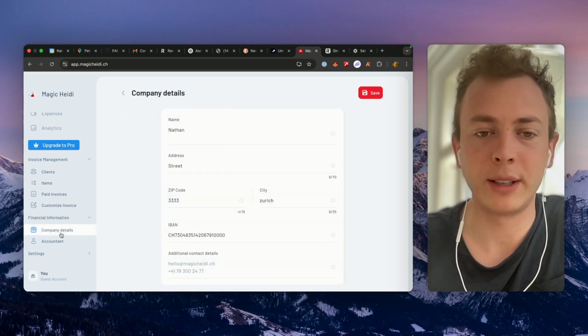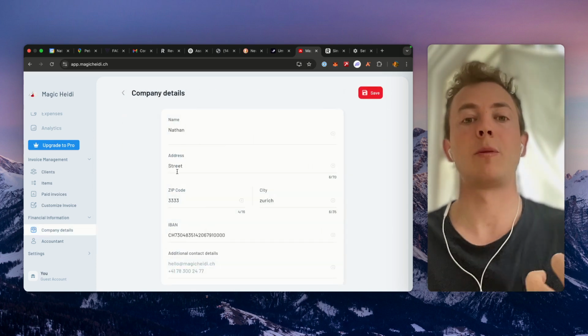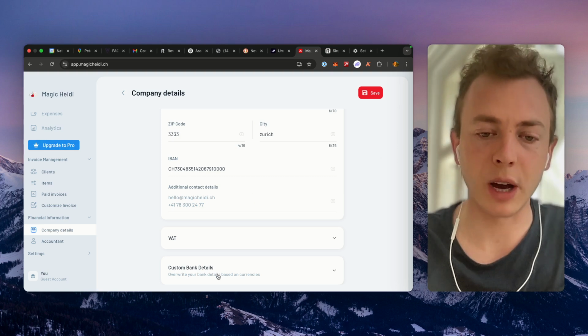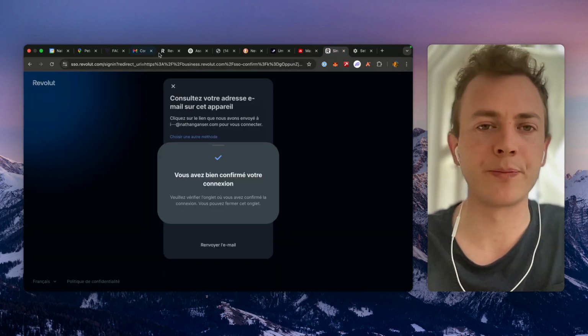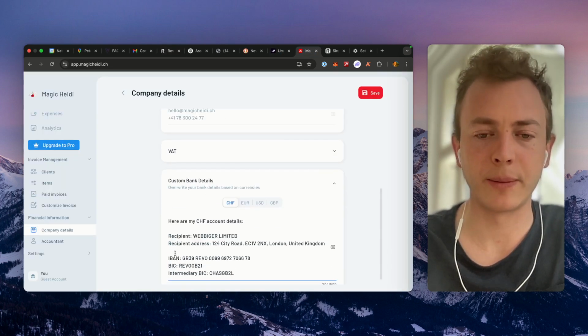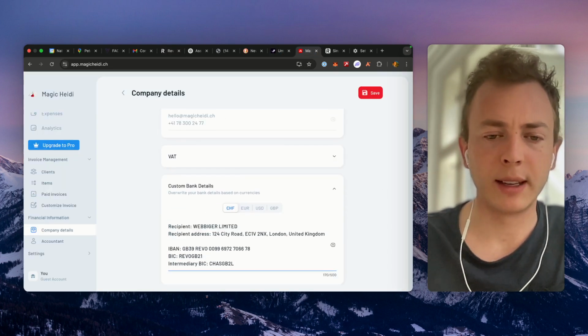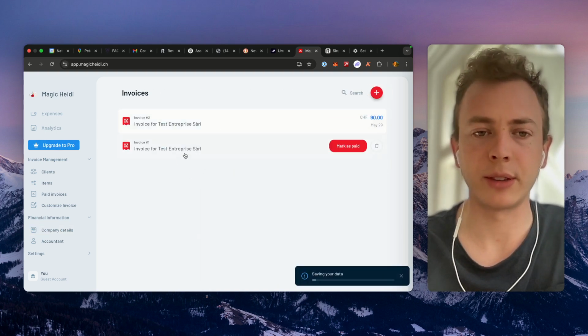So if you go back into company details, here you leave everything as is, since this is your official company information. But in custom bank details, here you will just copy paste whatever Revolut gives you. So going back to Revolut, copy. Going back to Magic Heidi, paste. And then you have here all the data that you need, and you can save this.